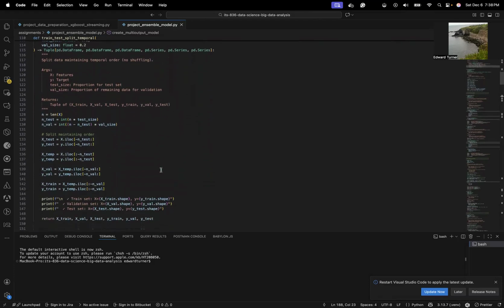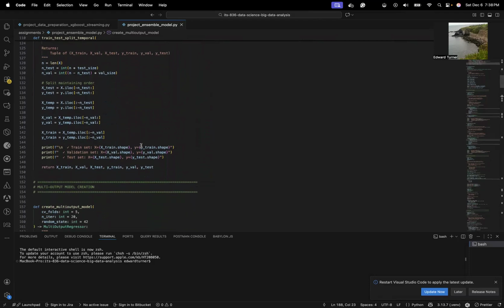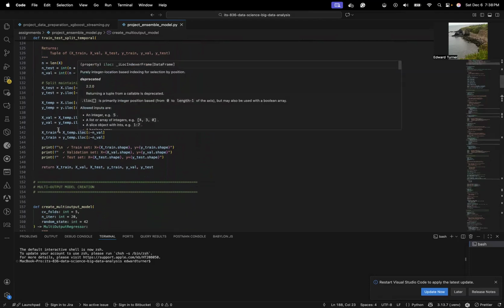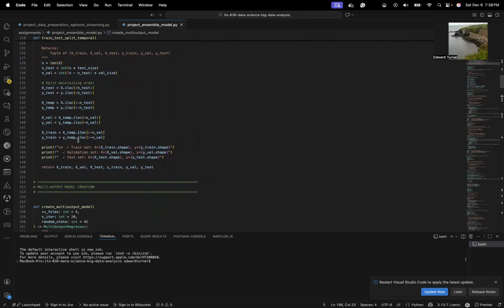And so this is the temporal train test split. You can see right here we have the X train, which we look at everything. Well, let's start with the X test. We look at the number of records. And remember, this is supposed to be sequential, so we already sorted by the day. We're just looking at the number of records in the test set that we want to use. We use the last X number of them for the test.